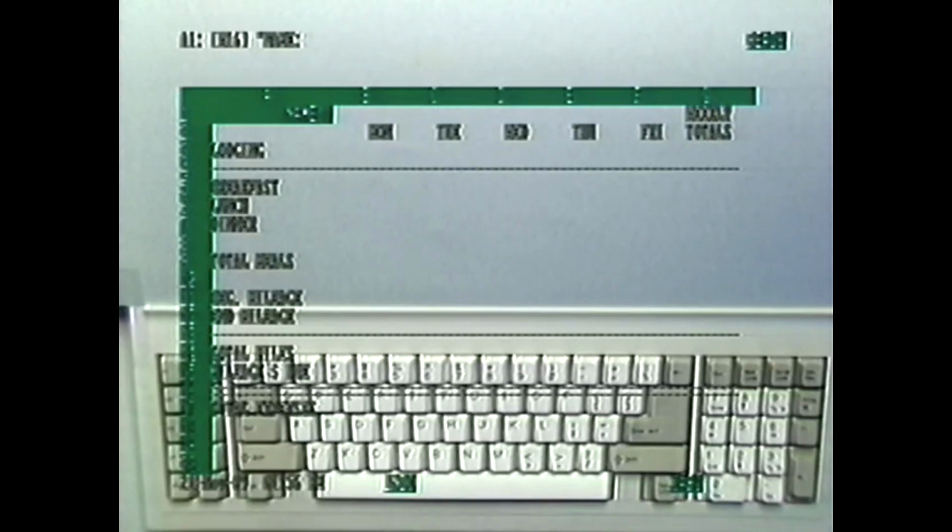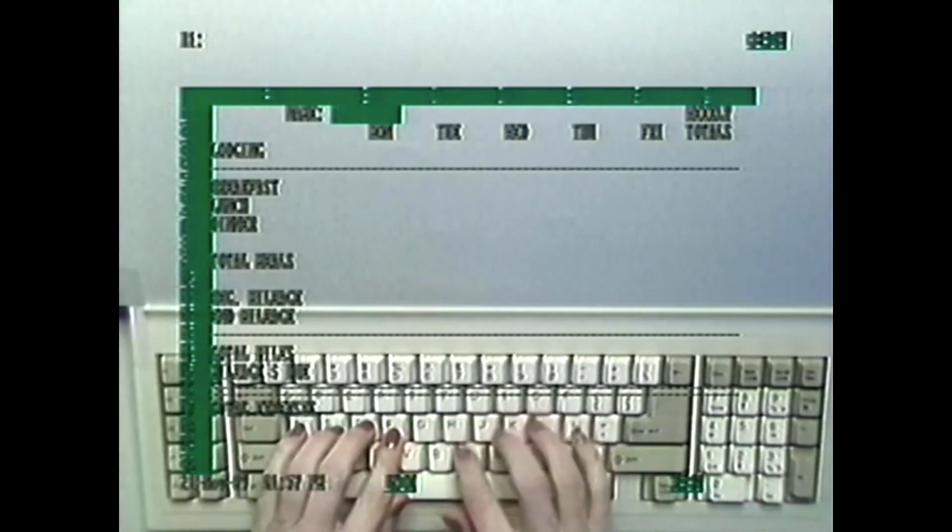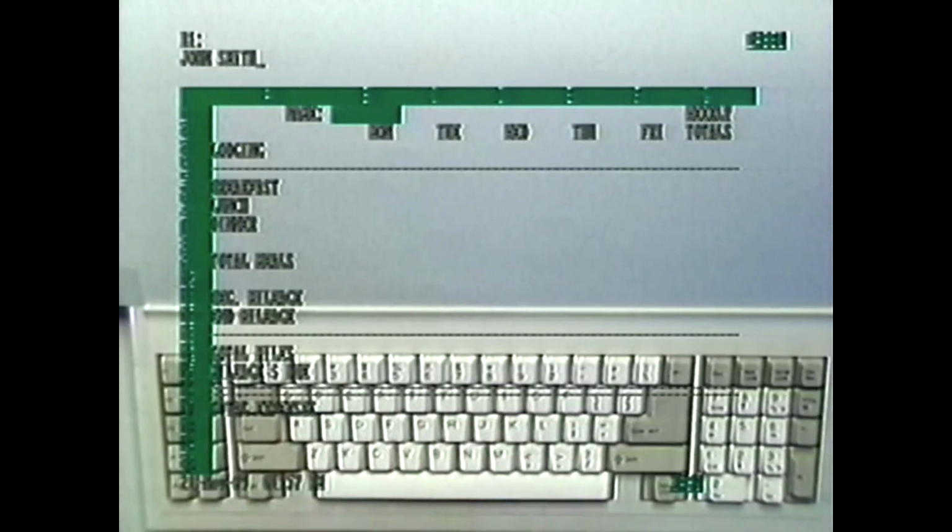While the cell pointer is here, let's enter the name of the person this expense report is for. Move the cell pointer to B1 and enter John Smith. There, does your spreadsheet look like this one? If it doesn't, take a minute to get caught up now.